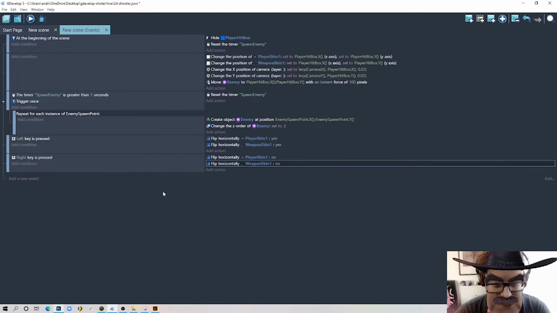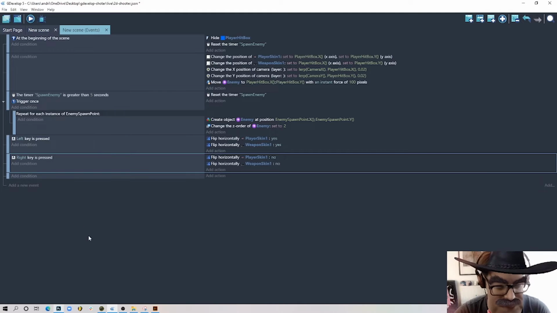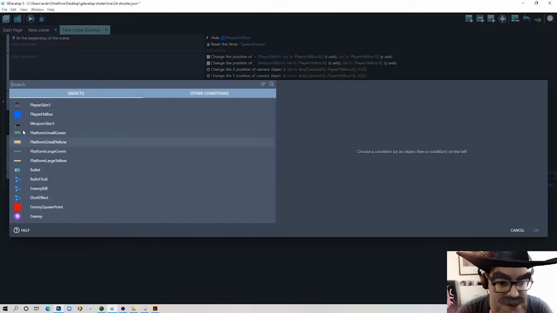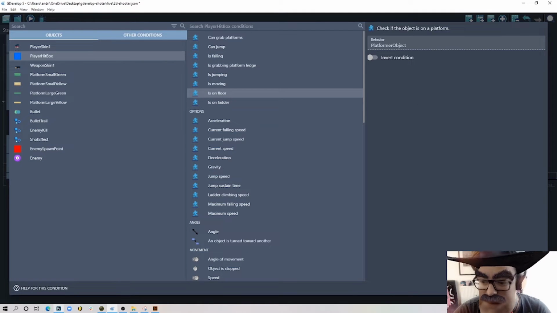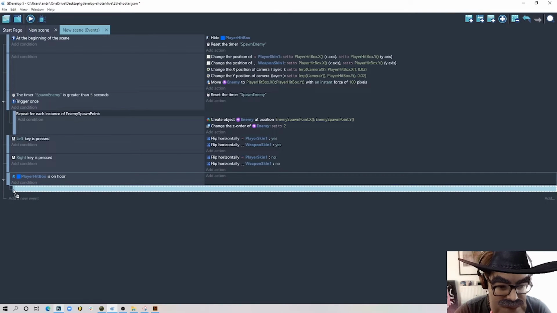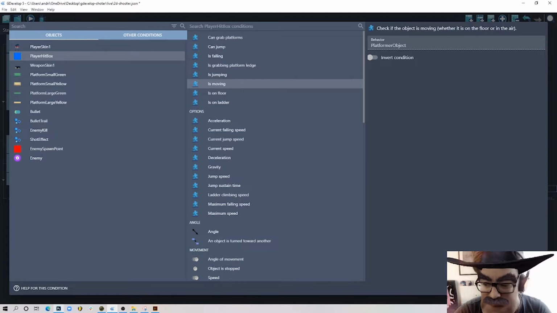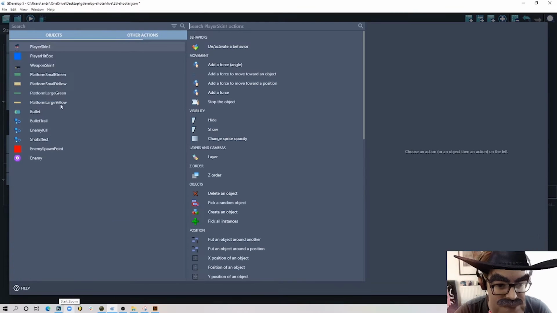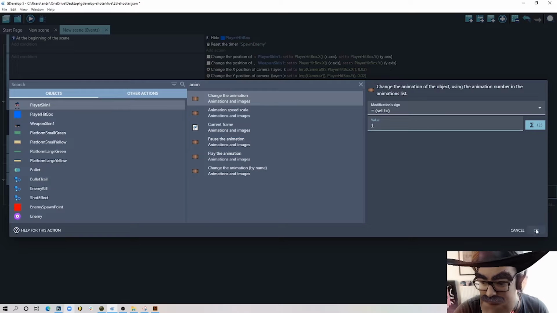Okay, cool. So now we'll need to start to work with animations, right? So the first thing I'm gonna do is add another condition, and we will check if our player hitbox is on the floor. So is on the floor, okay. And the next thing I want to check is, and I create a sub condition here, if it's moving. So if it's on the floor and it's moving, then I change the animation of my player skin. Animation, change animation to equals to 1.